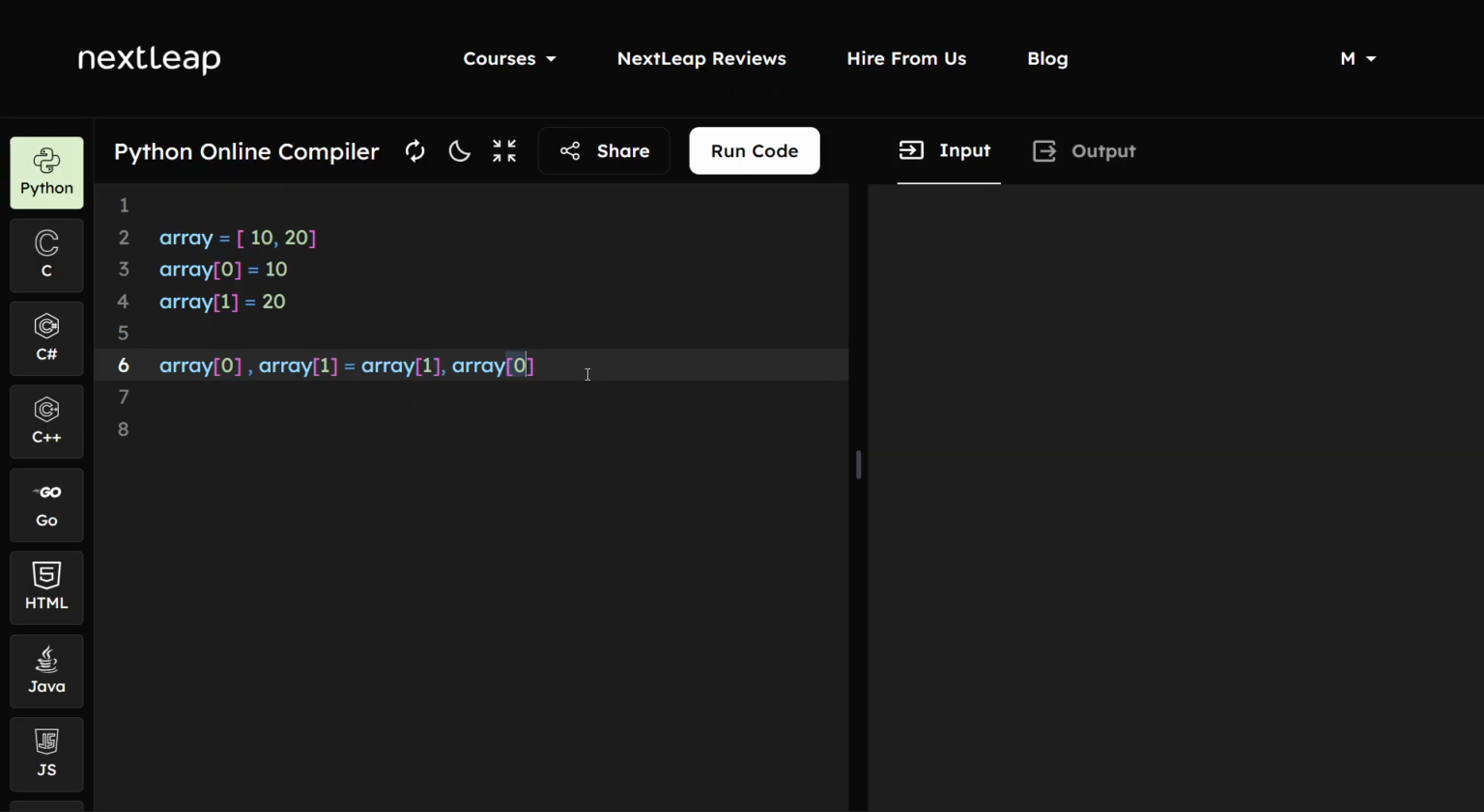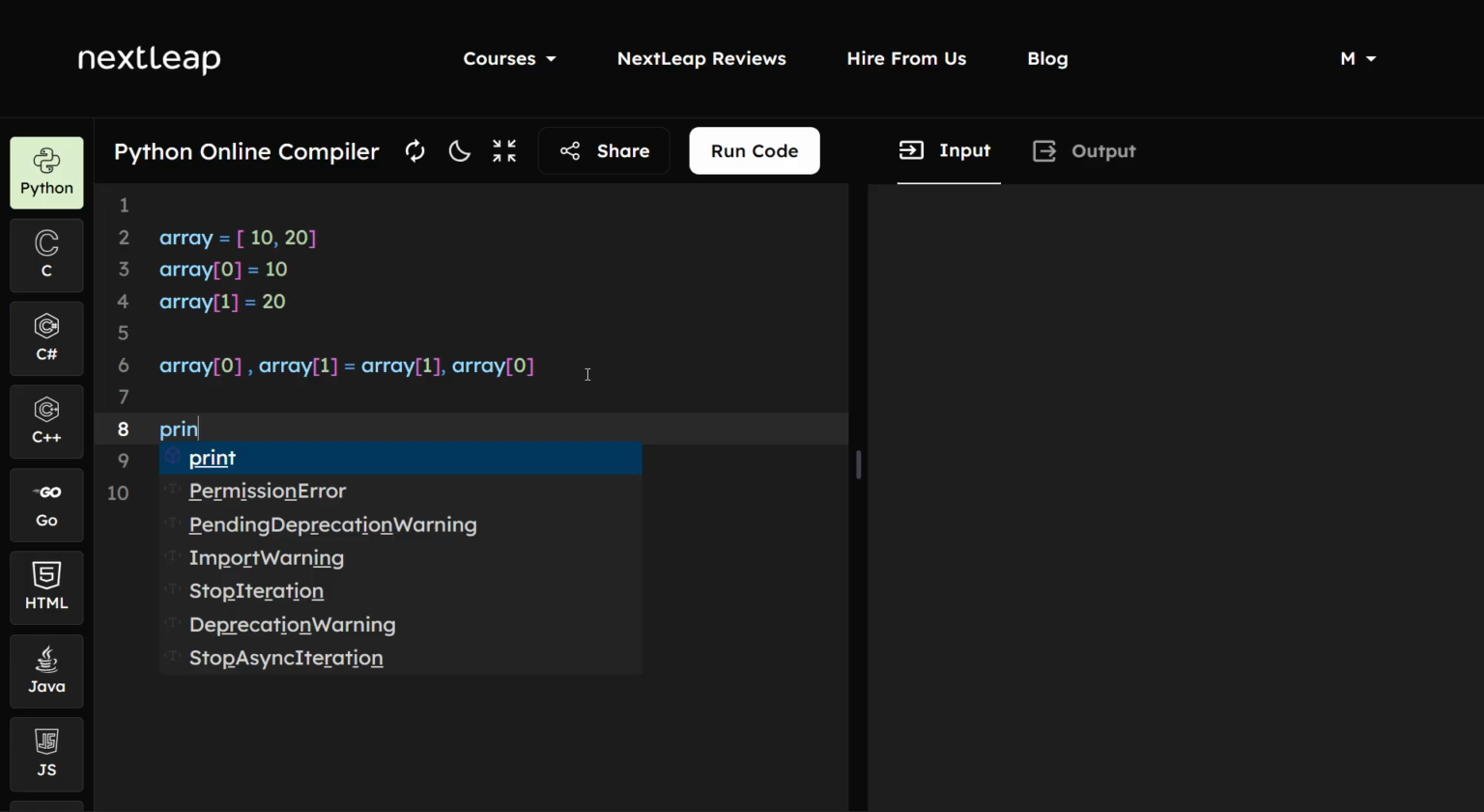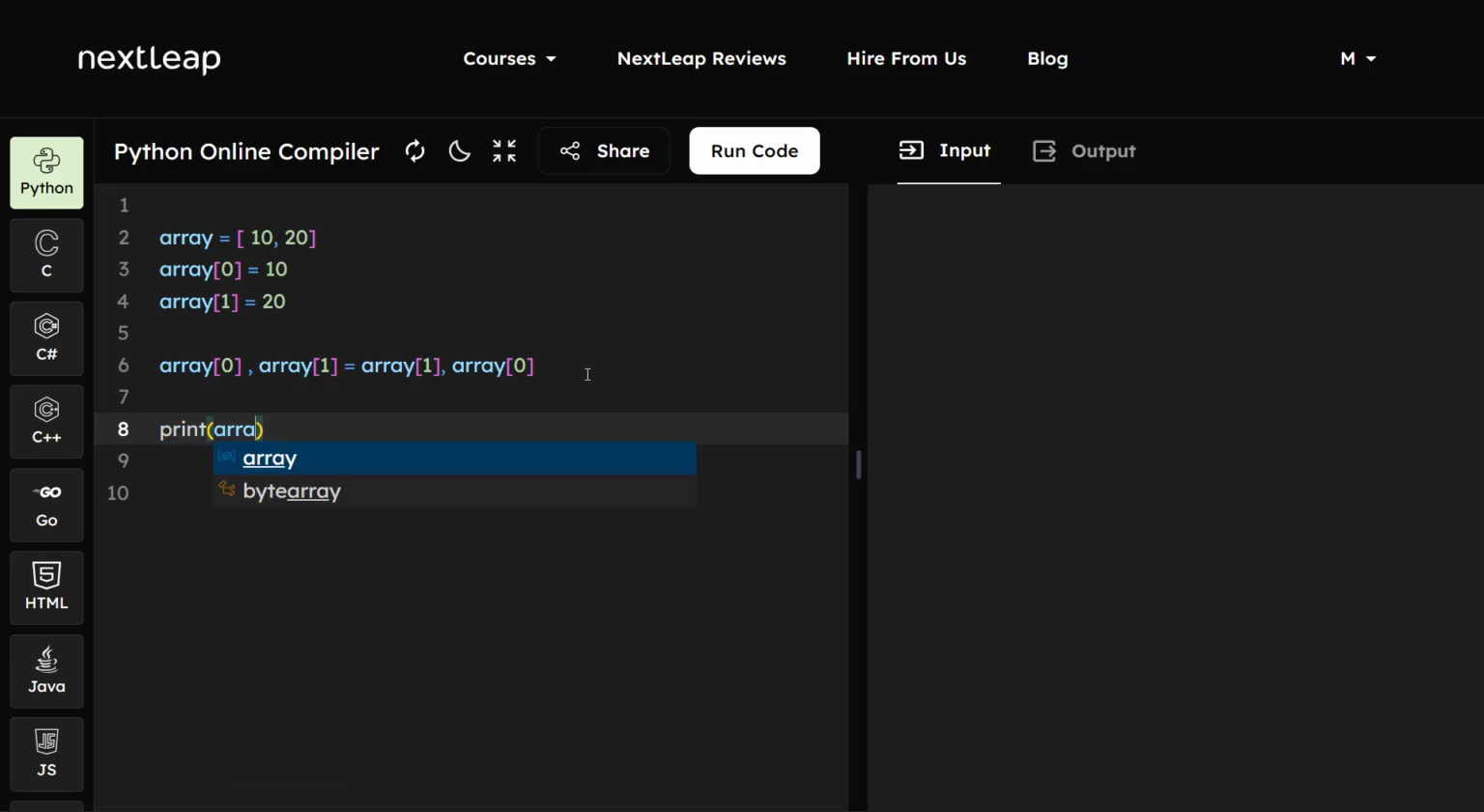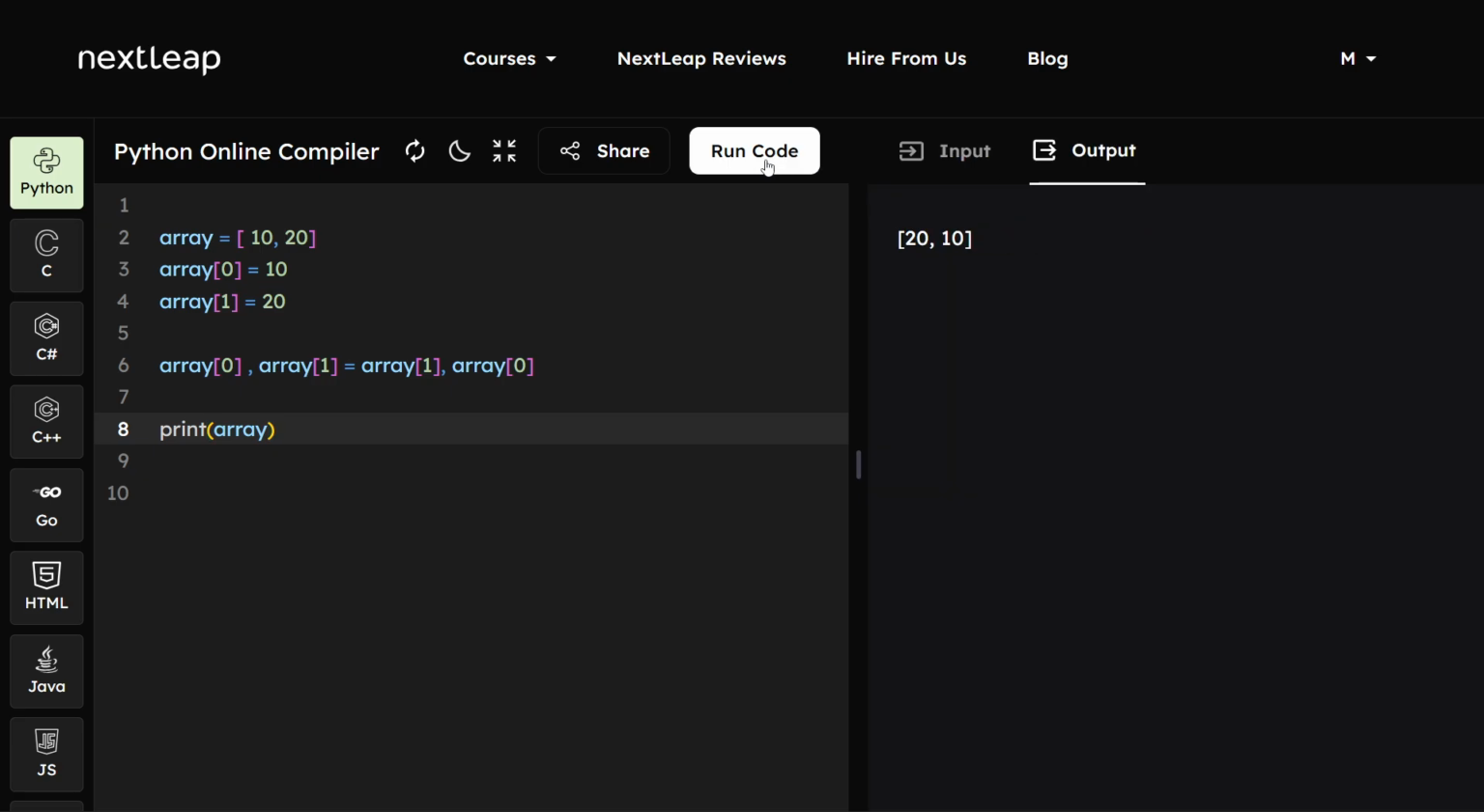Okay, that's it. Let's do a quick print. I'm expecting it to alter itself: 20 goes here, 10 comes there. Okay, that's what happens. 20 comes first, 10 comes second, right? So that's how simply you can swap any values. I hope you understand that.